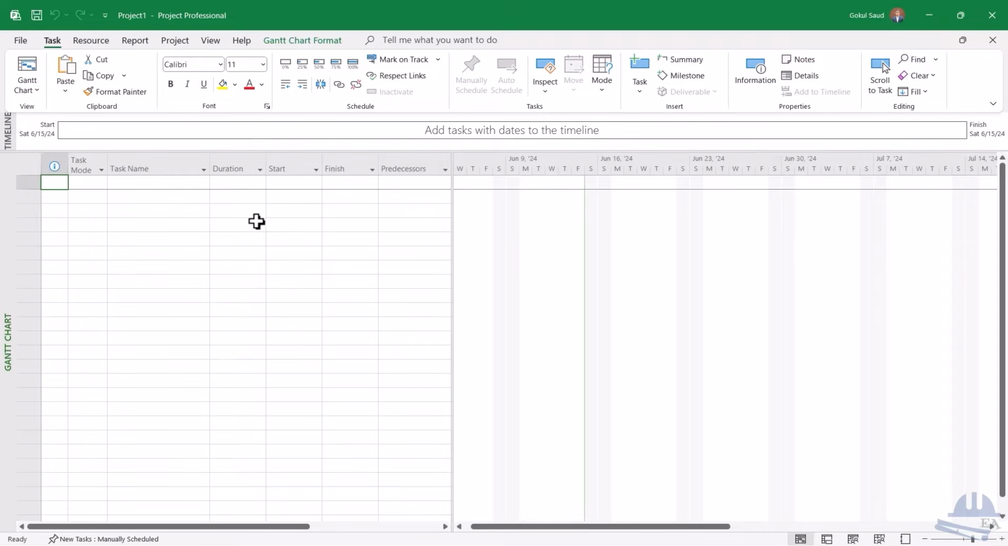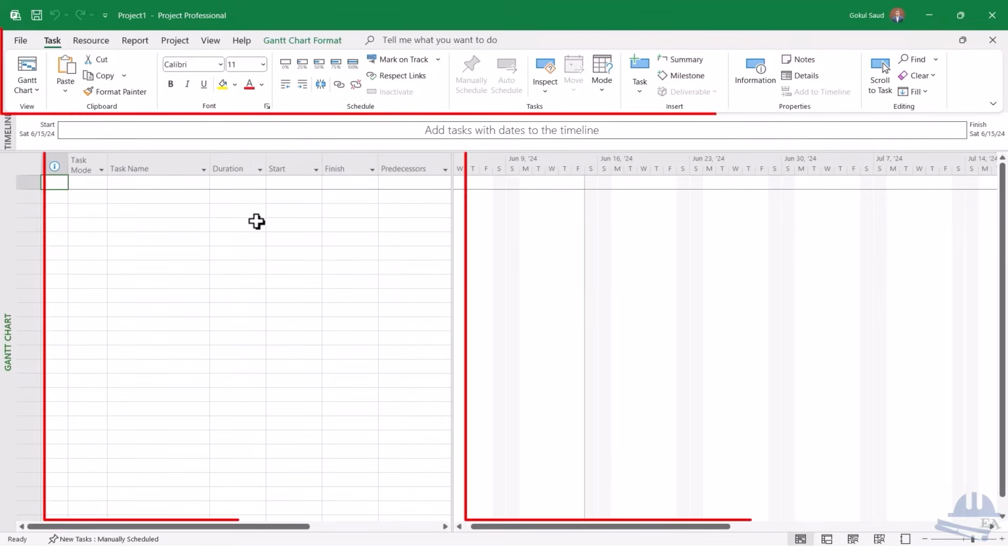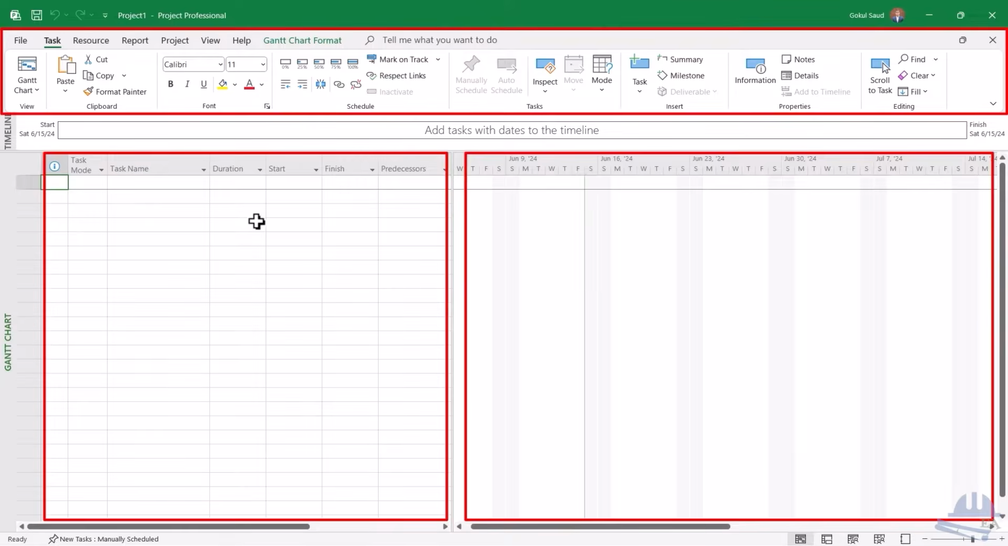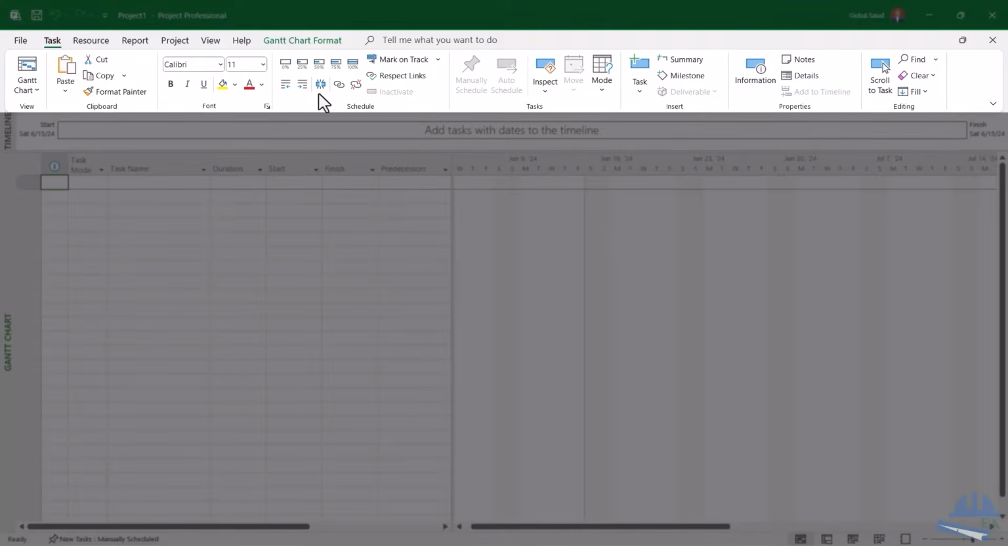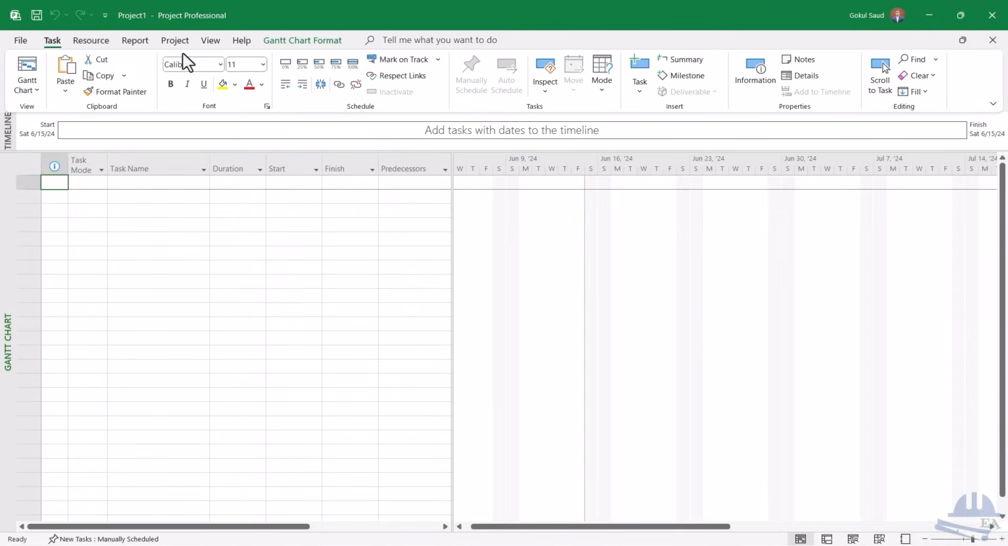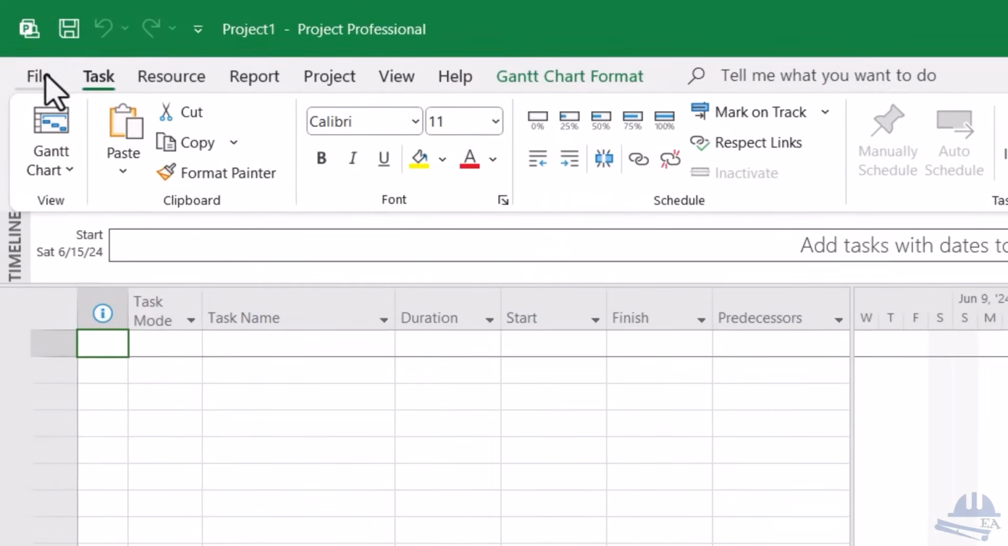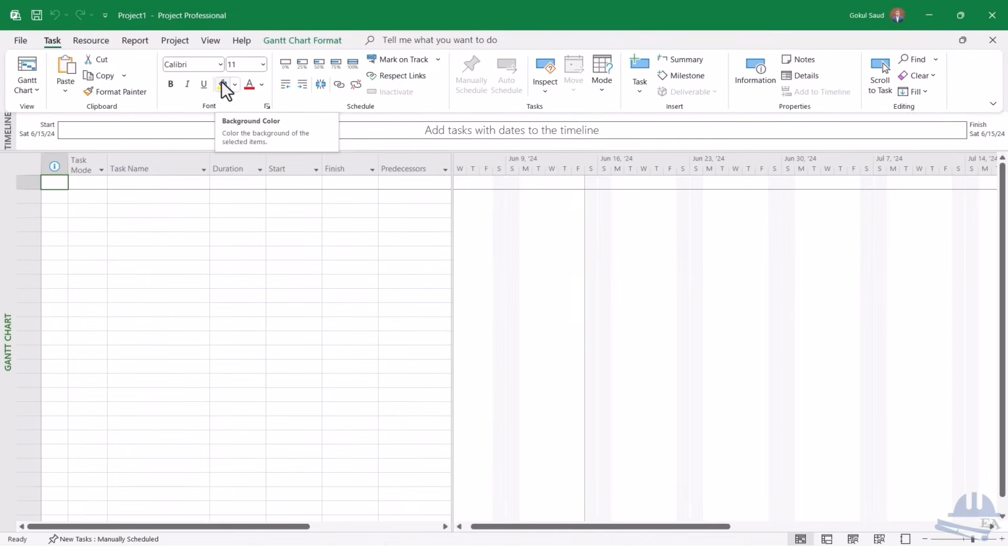The interface is divided into several key areas that you will be using frequently. At the top, you will see the ribbon toolbar, similar to the Microsoft Office applications. The ribbon is divided into tabs like File, Task, Resource, Report, Project, View, and so on. You'll be using this toolbar to access most of the features in Microsoft Project. The central part you can see over here.